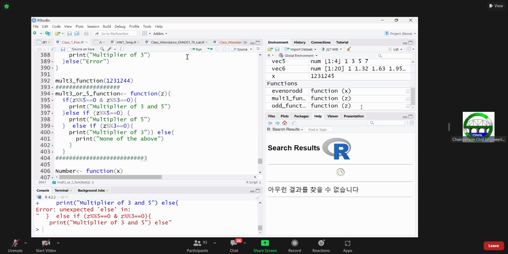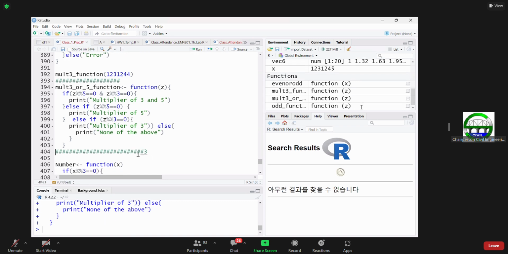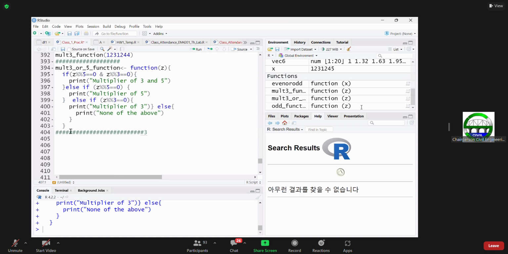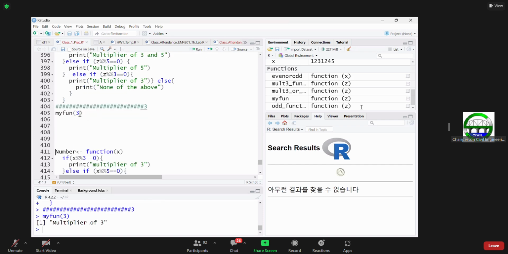Okay, so let's say I run this one. Now my code is working. So let's see if my function is working or not. I will just give a smaller name so it will be easier. Okay, so let's put 3, multiplier of 3. Okay, let's put 4. Then what will it say to me? None of the above. Okay, correct.